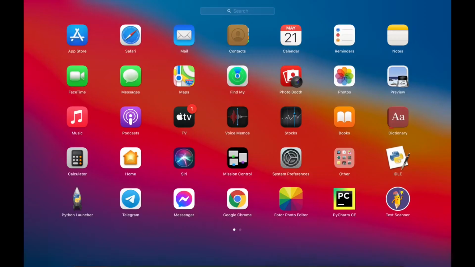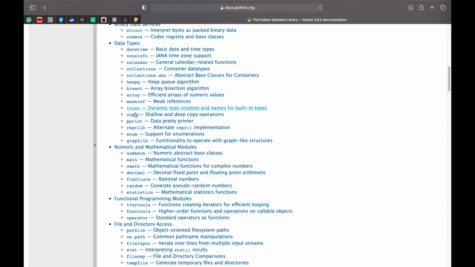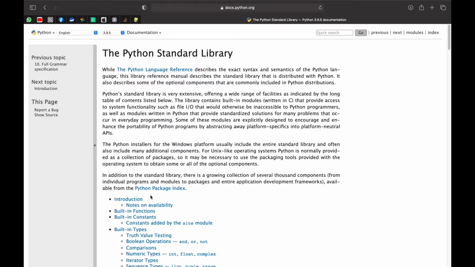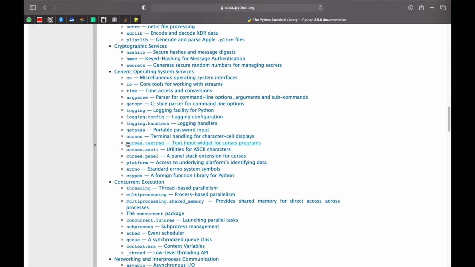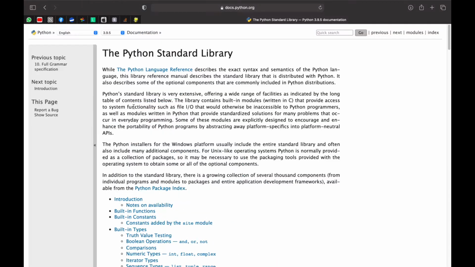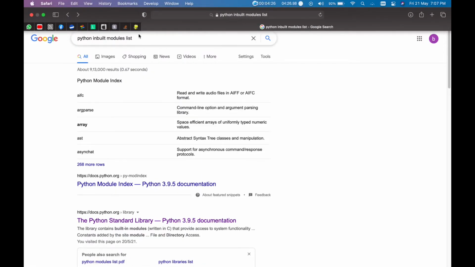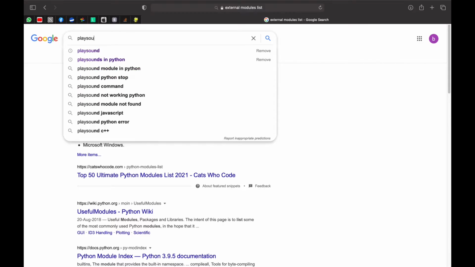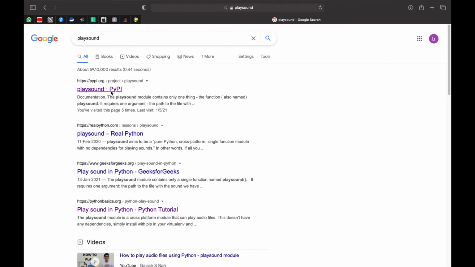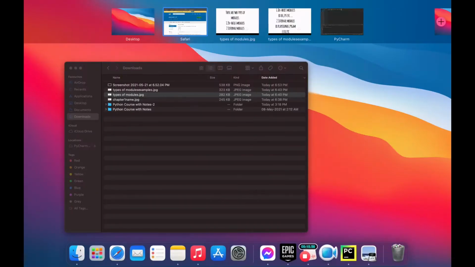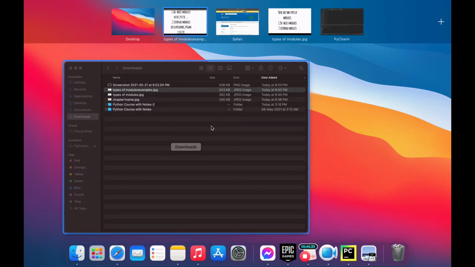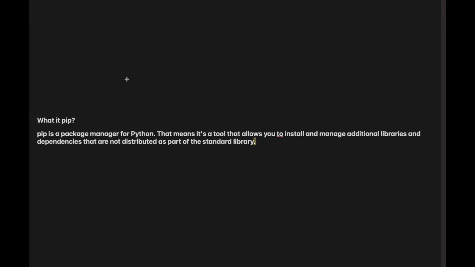For example, let me show you what is an external module. This is the Python inbuilt modules list. Here we can see a lot of inbuilt modules that come pre-installed when we download Python on our system. Let me show you one external module. Look, this is an external module. We need to download these from the internet into our project. Inbuilt and external modules. Then let us move on to our next topic, pip.